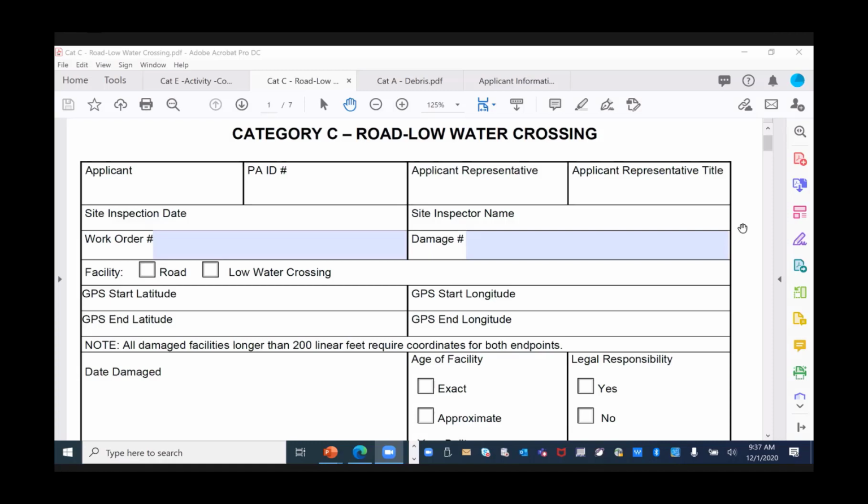Keep in mind, if this is a tabletop inspection and you as the applicant is filling the site inspection report out, you do not have to identify a site inspector name. We also have the work order number and the damage number. So our damages are going to be attached to our work order, and you can locate these numbers in Grants Portal. We have facility, so we're identifying whether it's a road or a low water crossing. And we have those GPS coordinates. So we have latitude and longitude, or a combination of, if it's over that 200 linear feet that requires a start and end GPS.